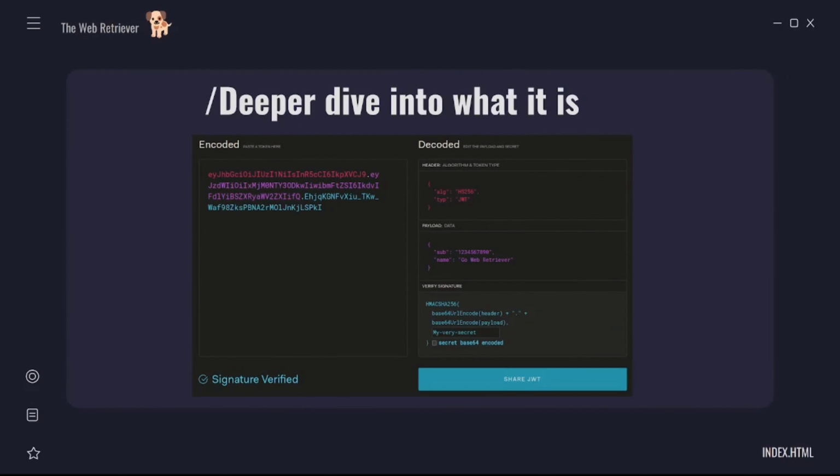The header represents some meta information about the JWT, like the algorithm used, for example. The payload is the information we wish to transmit from our server to our client. In this case, we have our subject ID and the name Go Web Retriever. And last but not least, we have the secret, which I have as my very secret here. Before we dive into how this random string authenticates a user, let's understand what the secret does.